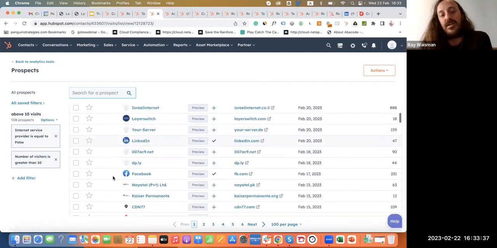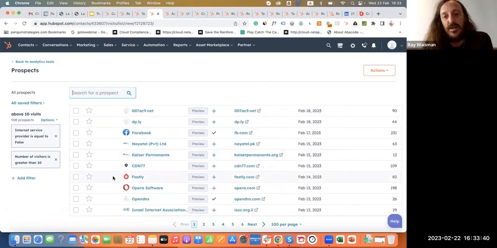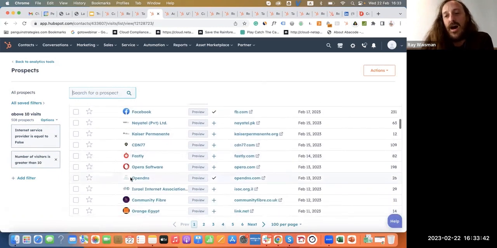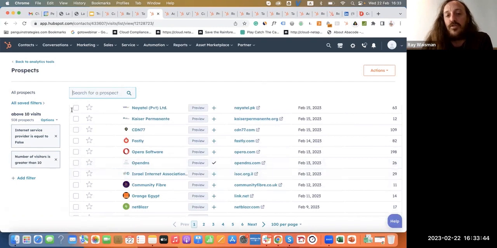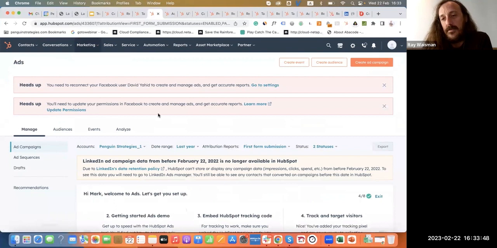So the first use is I try to filter out the irrelevant and send it to the SDR team. The second use case is to connect that to your LinkedIn audiences and keep the engagement going with those companies.